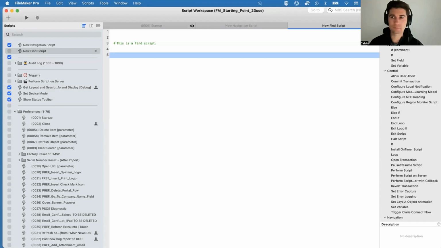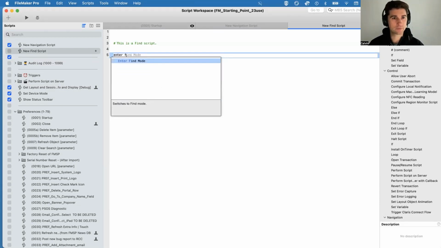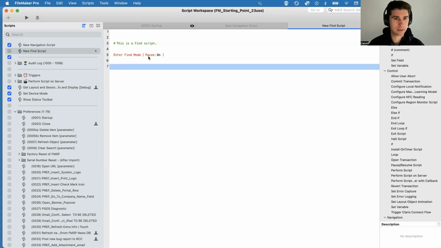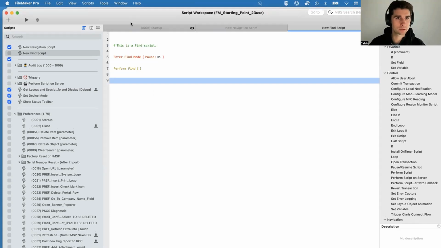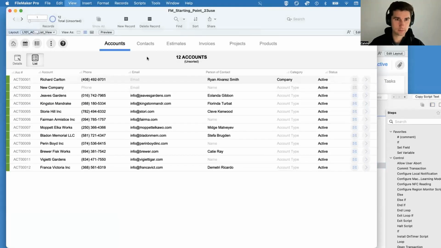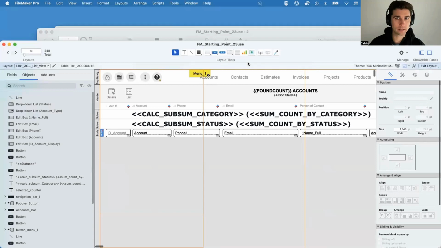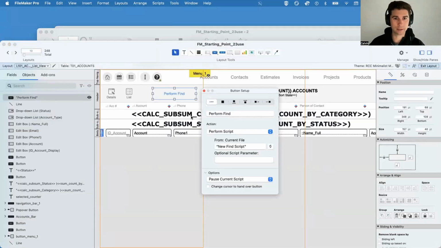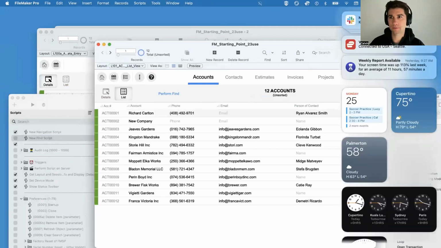So I will do a little bit longer version of performing a find. I'll say enter find mode. And I don't want it to pause. We'll leave pause on there. And perform find. We'll start real simple. So now when I go over here, I will put a new button on and call this one perform find. And we'll just grab our new find script, go to browse mode.